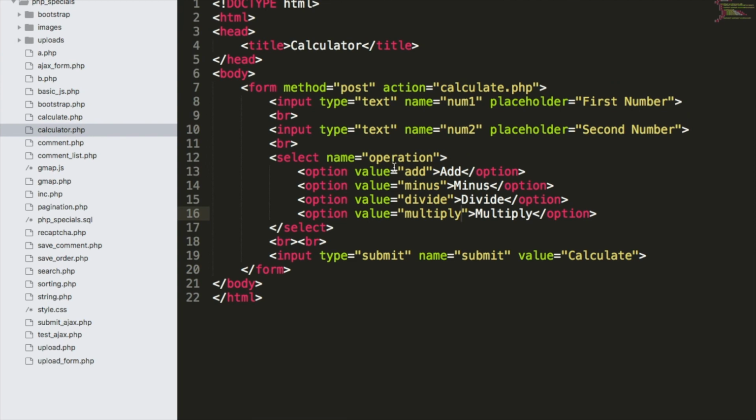So this is how we did it. Let me just quickly revise them all. First of all, we created a form called calculator.php with two inputs, num1 and num2, which are the first number and second number. After placing those two numbers, we ask the user to select the operation, so they either choose add, minus, divide or multiply, which is sent to calculate.php through post. The first number is sent as num1, the second number as num2, and the third as operation.